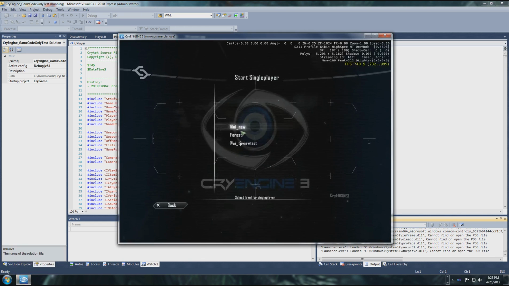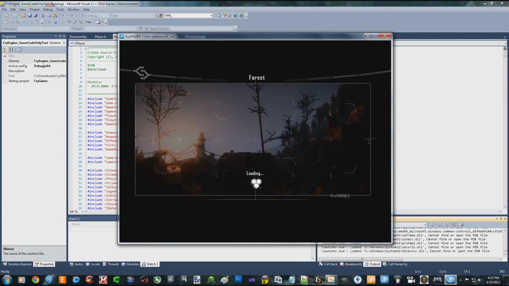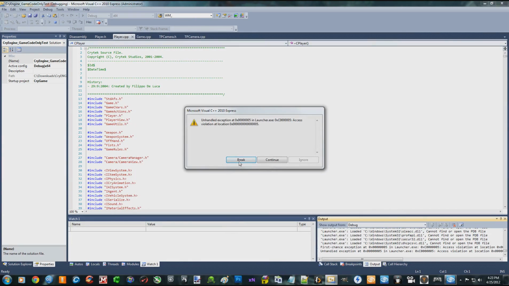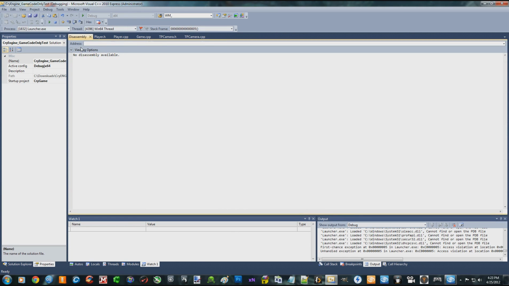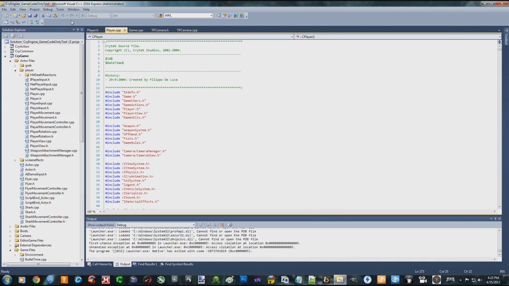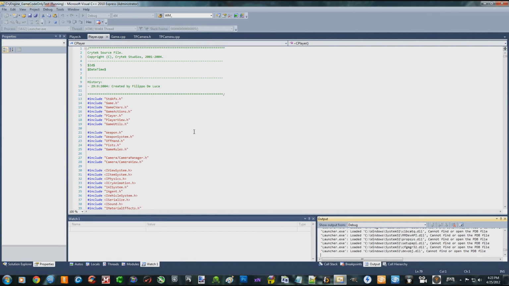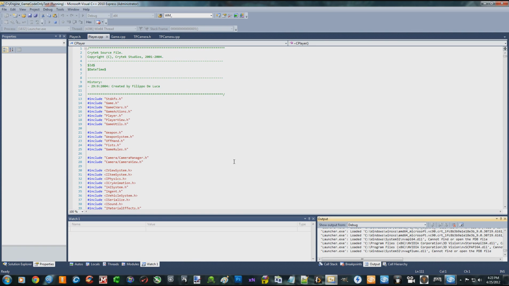Now I'm going to go to the forest here. Just got a regular error there. Don't worry about it. Stop it, then play. That's expected when you change that player.lua file. You could get errors here and there, but go ahead and try it again until it works. It could take a couple of times.